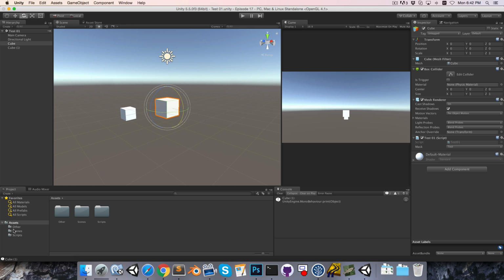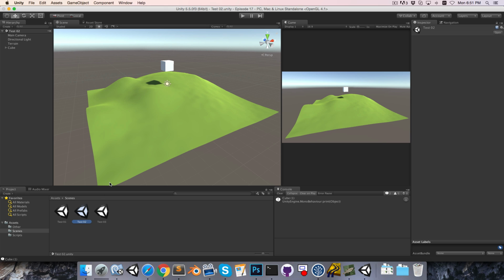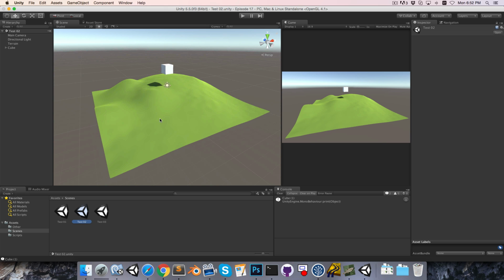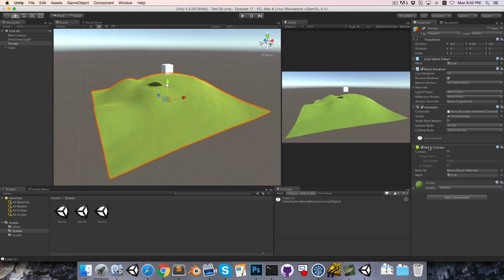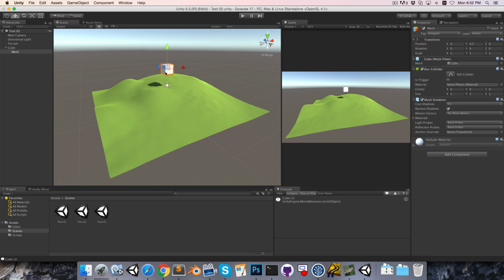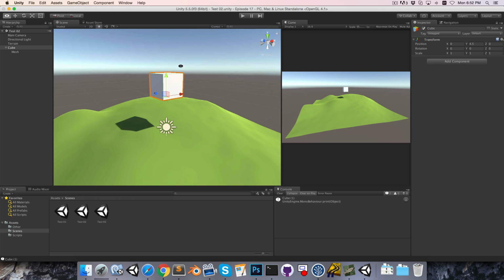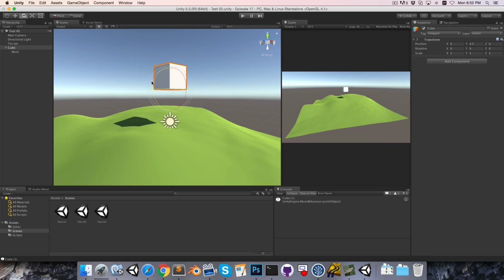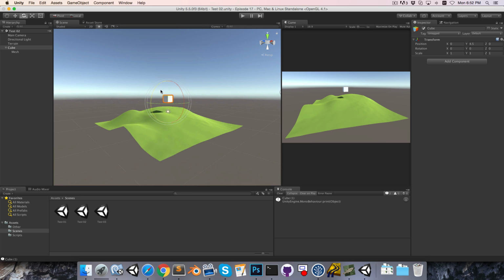So I'm now going to save this scene and head over to a scene called test 2, which I prepared beforehand. And this scene has just got a terrain mesh with a mesh collider attached. And there's also this cube object, which I've set up so that the origin is at the base of the cube. So you can see if I rotate, then it rotates around the base.